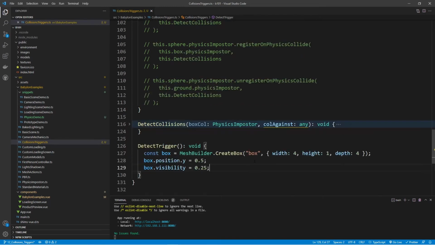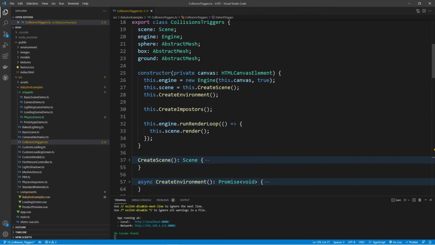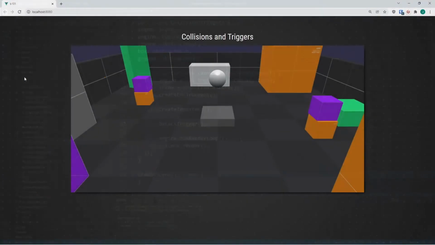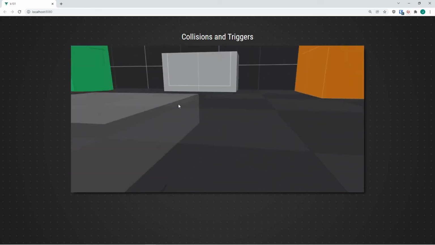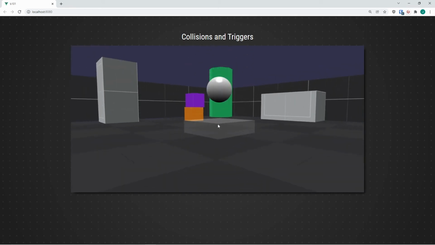Let's make sure that we call this method. We'll do this in the constructor. So right below where we create the imposters. this.detectTrigger. Okay, so there is our trigger. We can clearly see that the sphere is going through it. So if we take a close look, you can see it does intersect with it. So with the trigger, that's what we're trying to detect. We're trying to detect if two meshes have intersected.